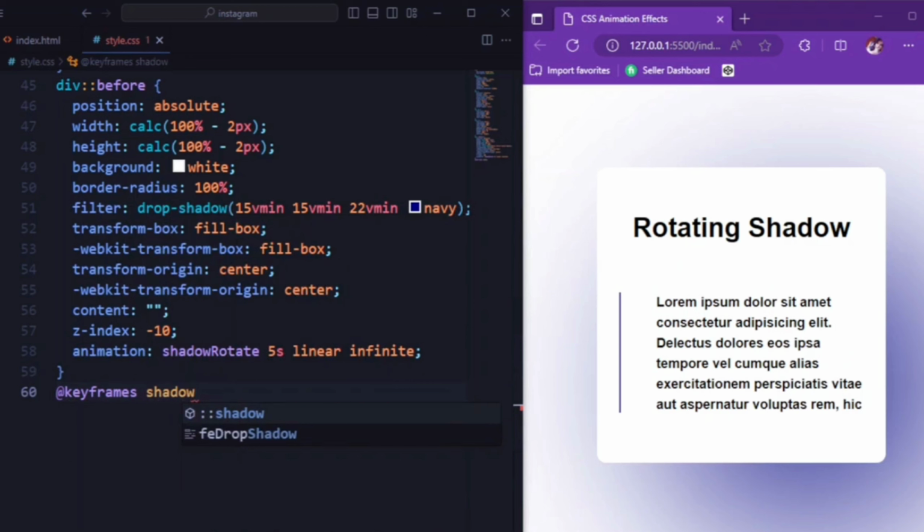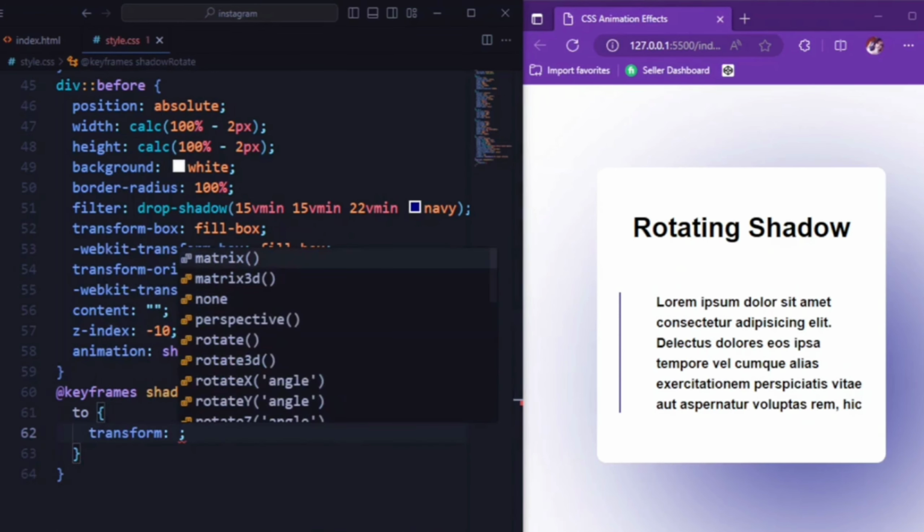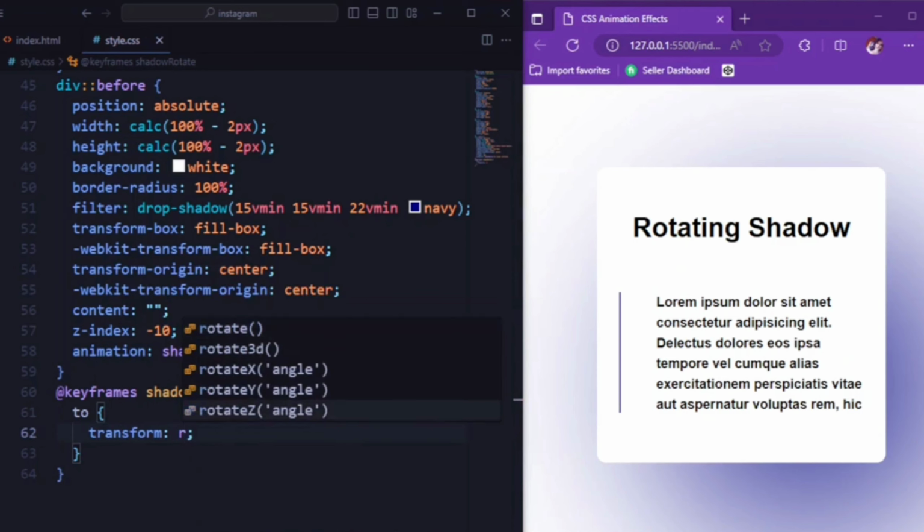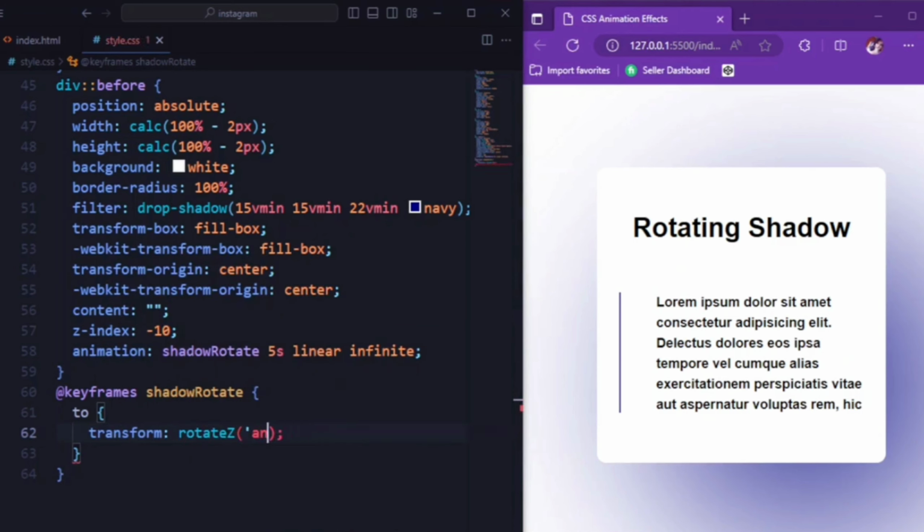And lastly we have keyframes. Here 100% indicates the end state of the animation. Here we set the transform. It rotates the element 360 degrees around the Z axis.